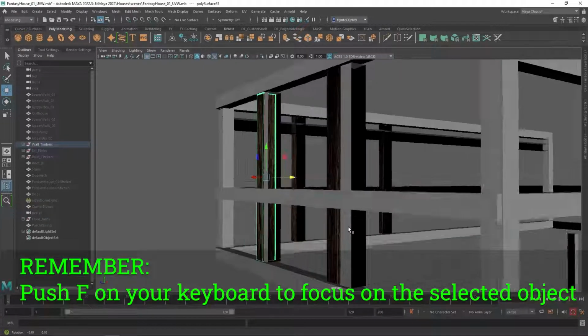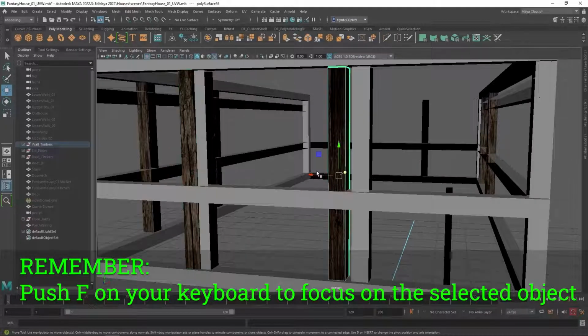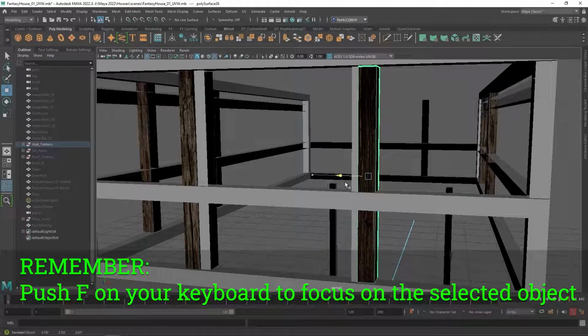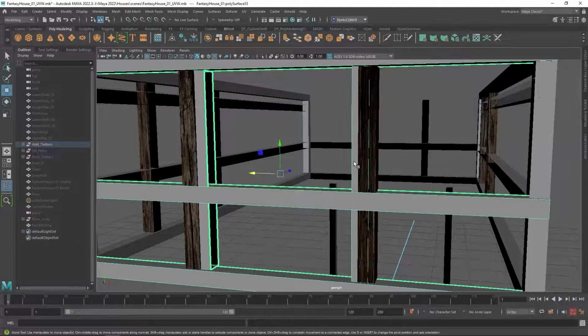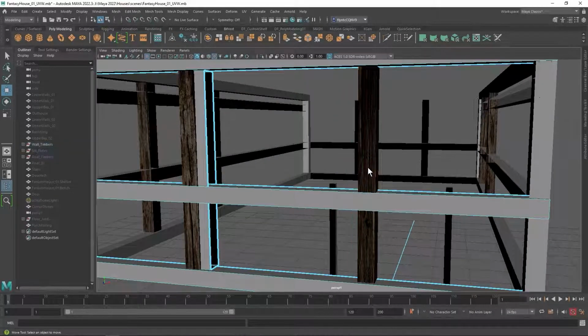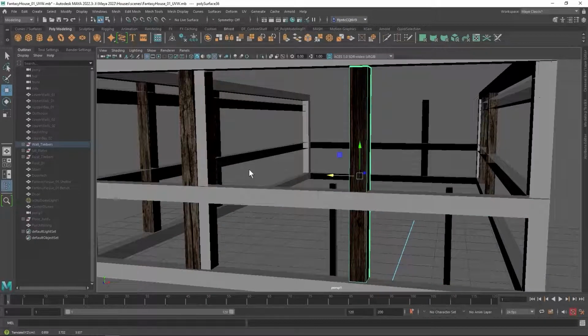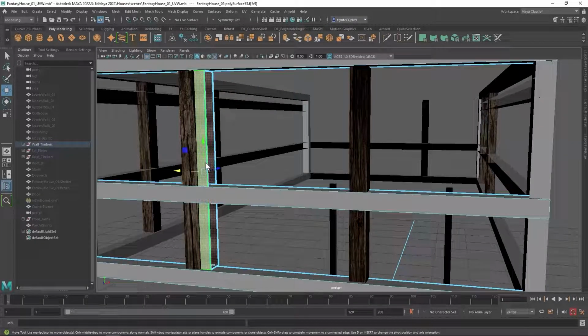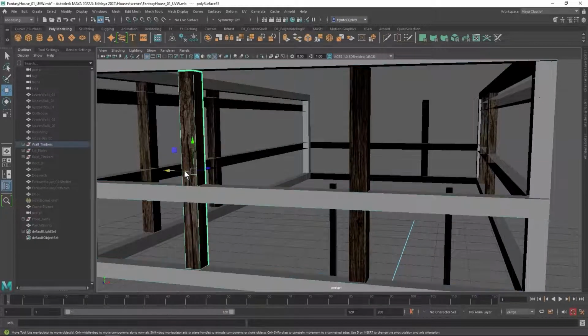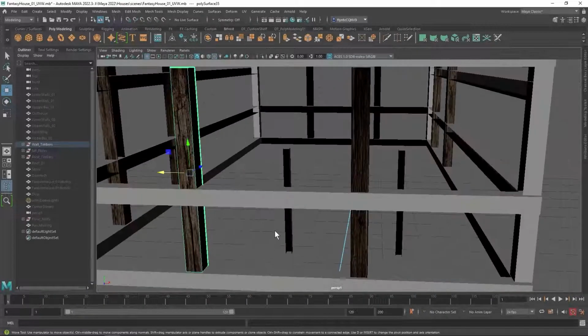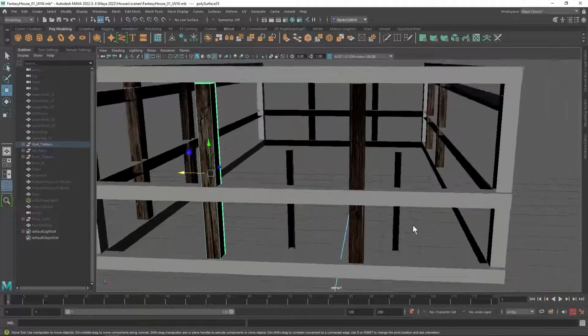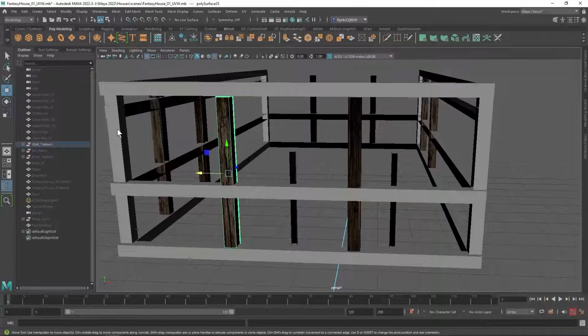Pushing F on your keyboard is a very useful thing to do. It helps your rotation when you're trying to move things around. I always forget to do it. Then I'll just continue around replacing all of these. I'll replace the corner ones.